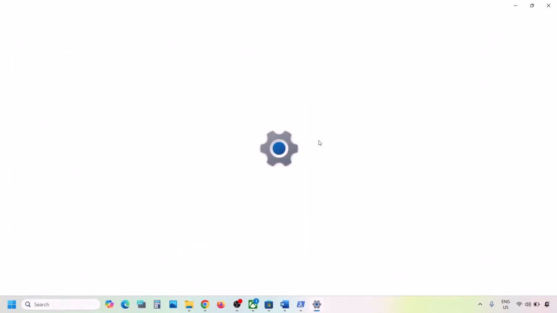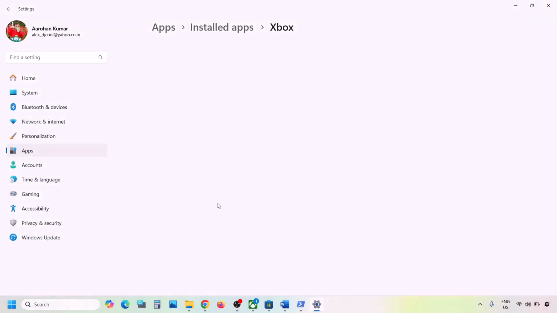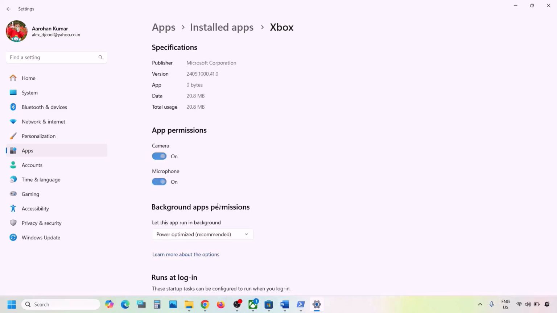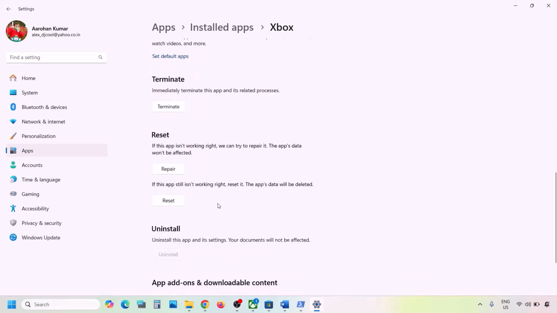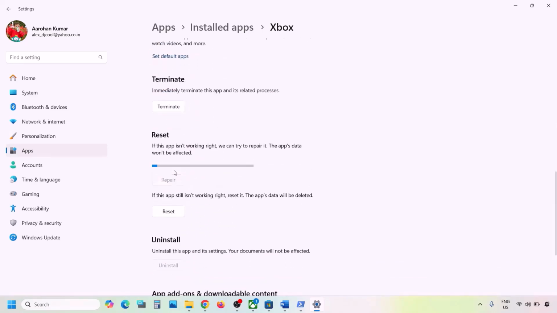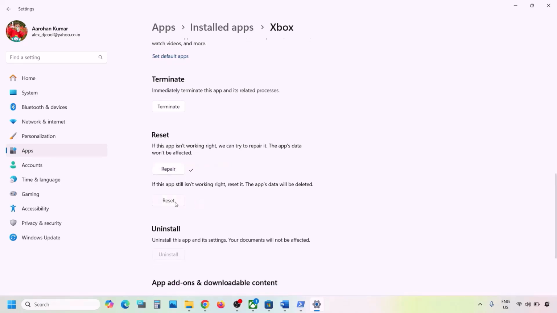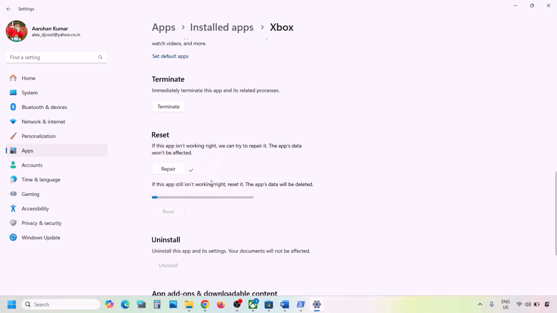Now on this page, scroll down and then you will see the repair option. So scroll down and then you will see the repair option, repair Xbox app, and then you can try to check. Still not working, in that case, you can perform reset. So click on reset, and after the reset, you can check. Now if you're still facing the problem, do the same thing with Microsoft Store.